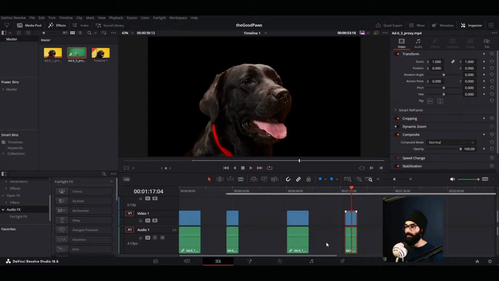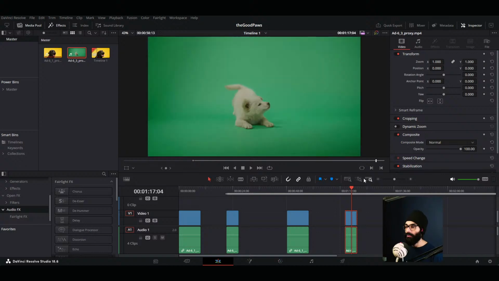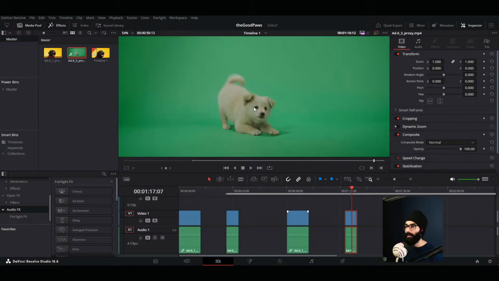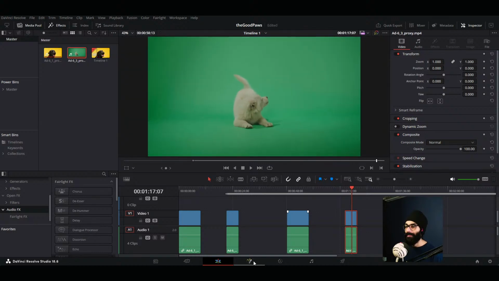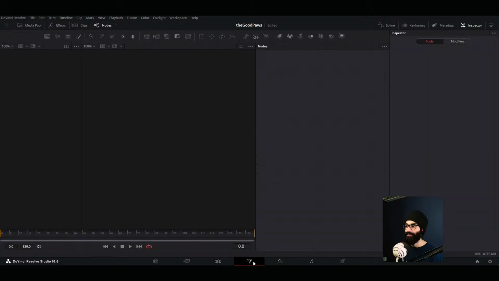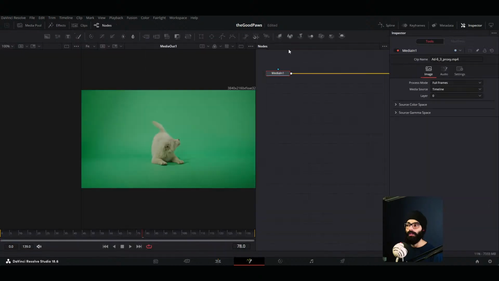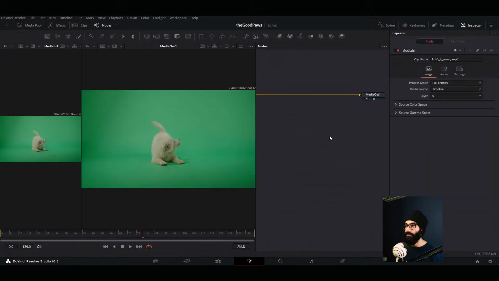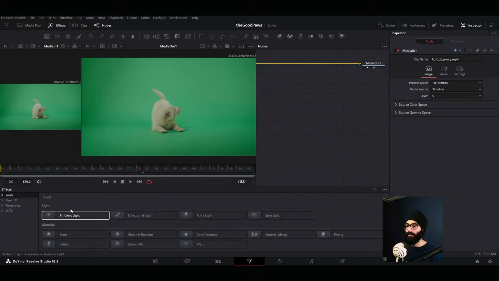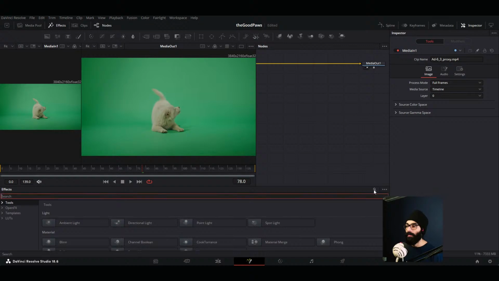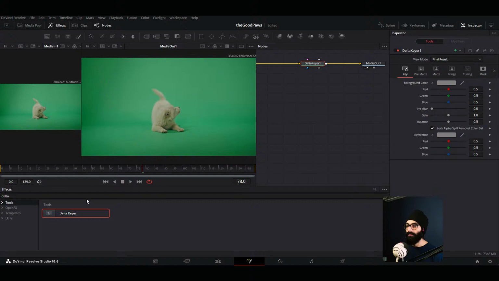Again, same thing. I'm going to come in here and just click on the fusion. Okay, this dog is very excited. Kind of reminds me of Snowy. We're going to go into the fusion tab. Same spiel. I'm going to put media 1 on the first monitor. I'm going to come into effects and delta key here. I'm going to drag it between these two.